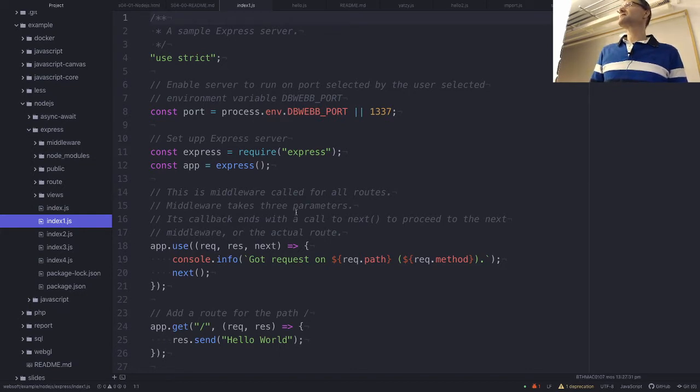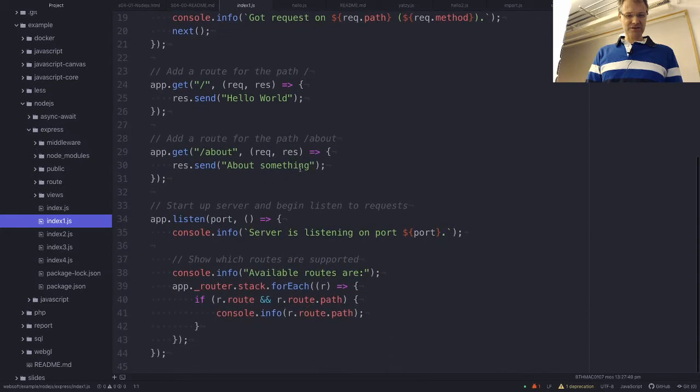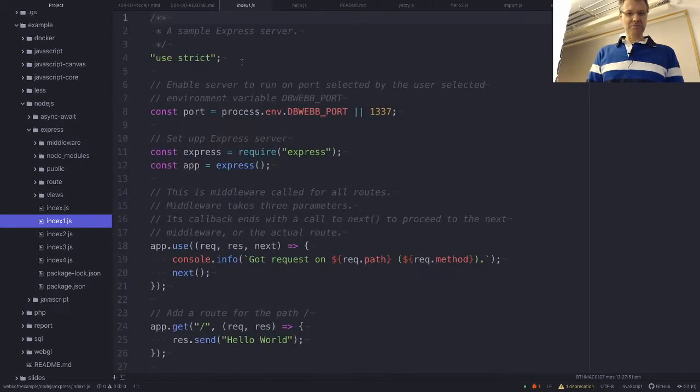Let's go there. Express. The first thing that is walked through in this article is the index S01.js. This is a small setup to get an Express application server up and running and creating a route that will answer. Let's see what happens here. It's not too many things, but we can go through them. It's nice to know what actually happens.